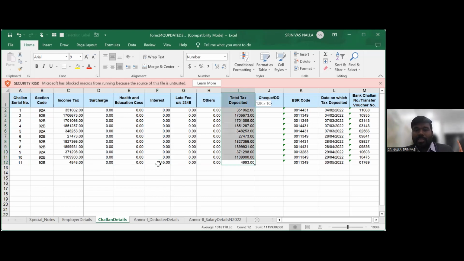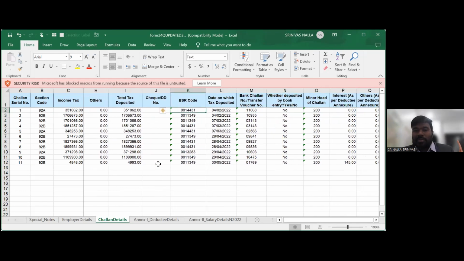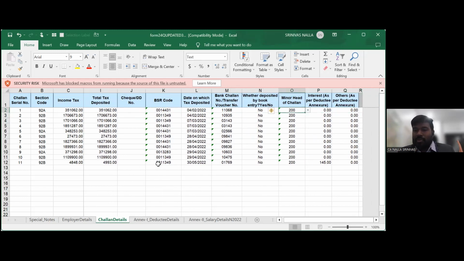Okay, here the total tax deposited. Total tax deposited is income tax plus surcharge, cess and everything, and interest also. So the challan details which we enter here are the BSR code, the date on which you deducted the TDS, and the bank challan. All these details are mandatory. These are all from the challan. You can see and whether deposited by book entry, no. The challan heading 200, the challan number this is.